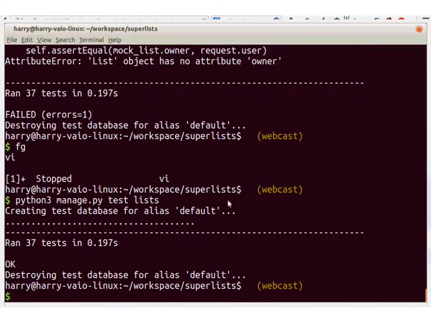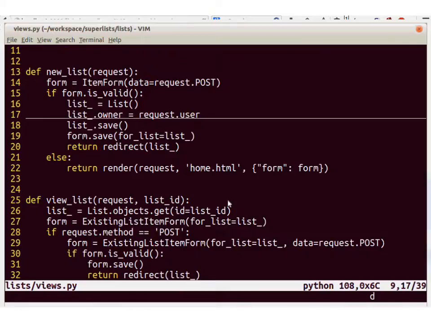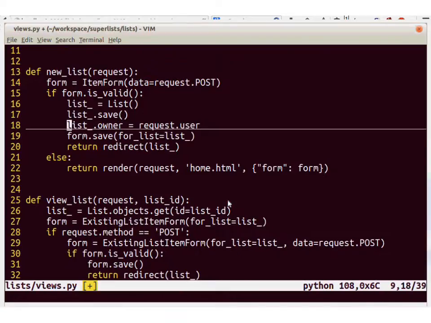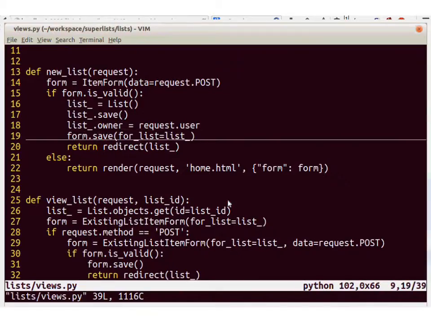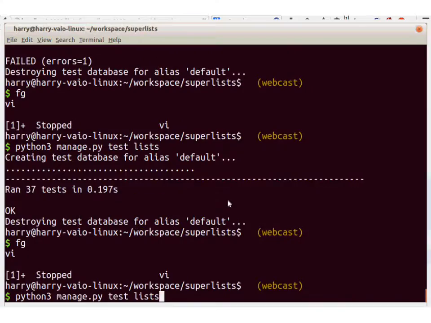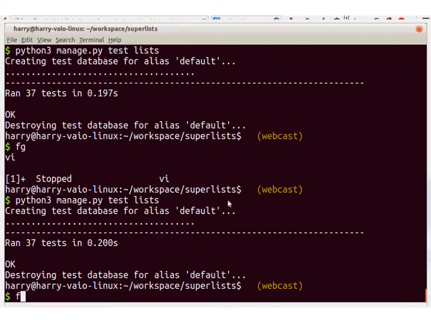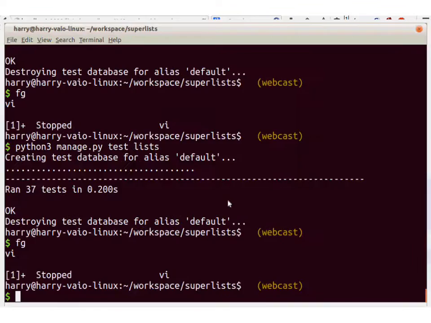But there is a problem with this test, which is if I change these two calls around and I actually assign the owner after I save the list, well, the test will still pass. Because my test is mocky, it's no longer really testing the real world. It doesn't test what actually happens in the database. It's just testing what's happening to that particular mock object.